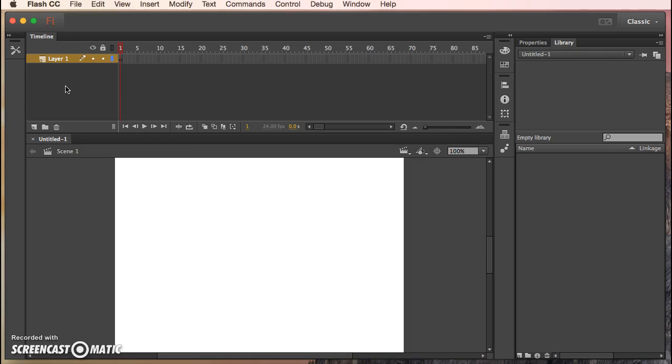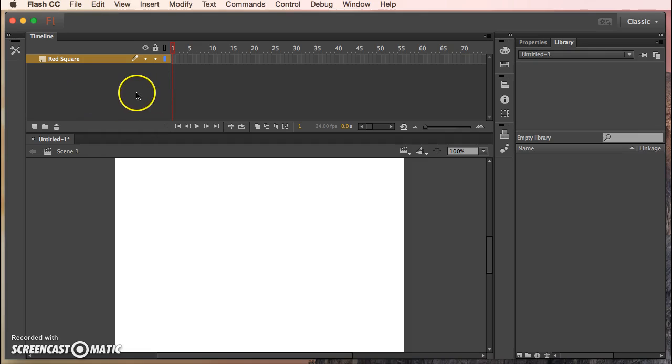So it says on step 4, double click on the layer 1 in the timeline and name it red square. I want to be organized. Always want to be organized. So I'm going to name that red square. Probably see where this is going in terms of organization.